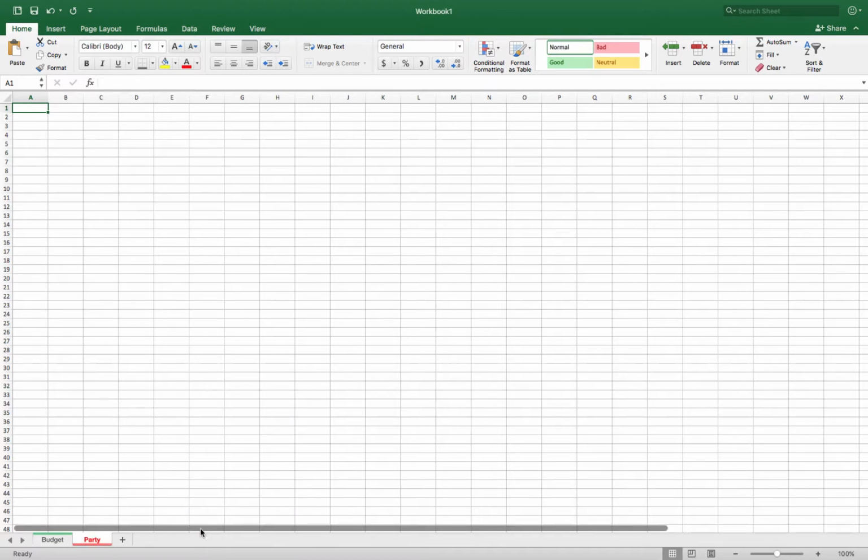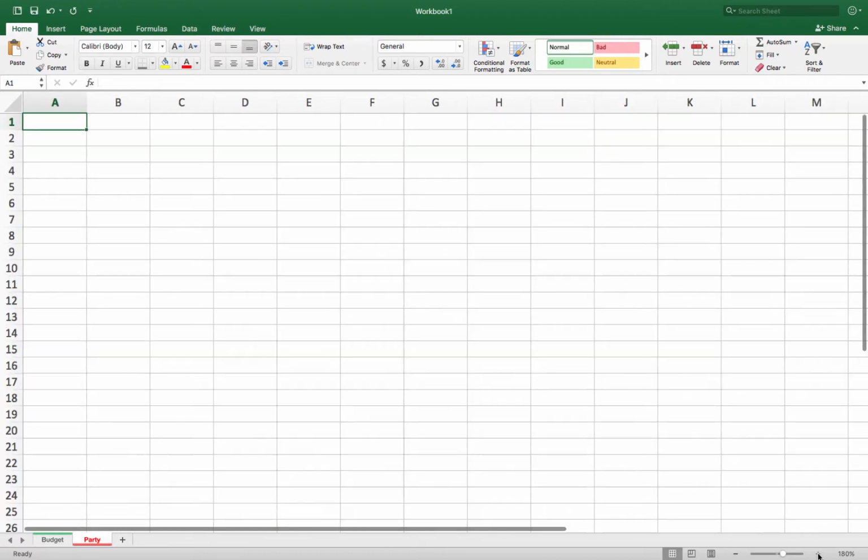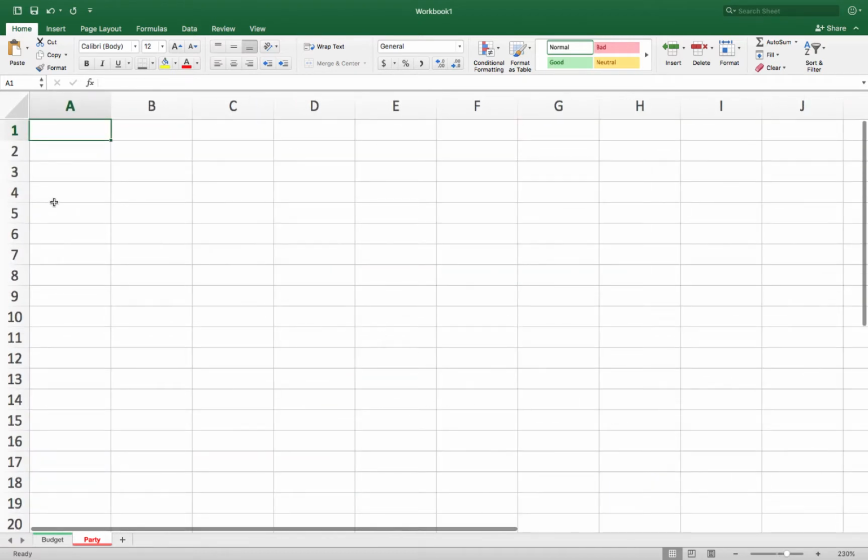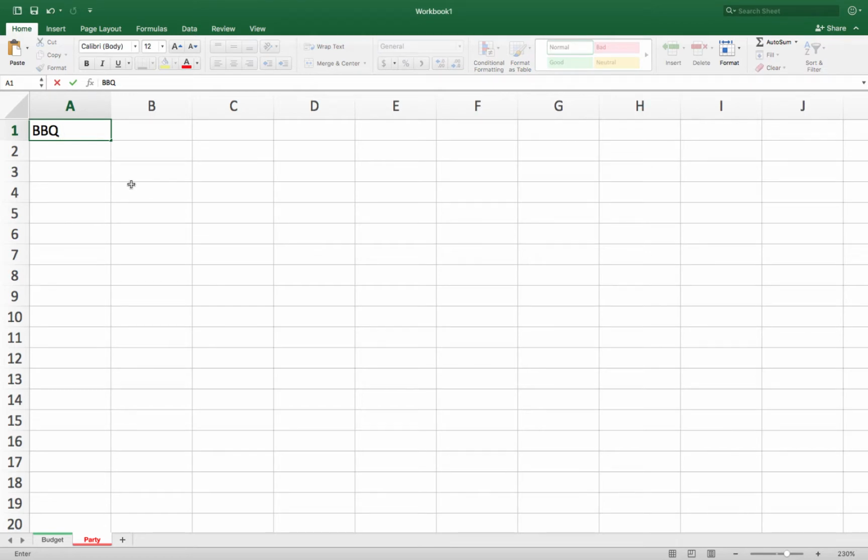All right, so now I'm going to use the zoom features in the lower right corner to make this a little easier for you guys to see what I'm doing here. And so let's go ahead and plan a party for this weekend. So I want to plan a barbecue. I'm in cell A1 in this new sheet. I'll just type in BBQ Bash. Okay, and I'm going to skip row 2.